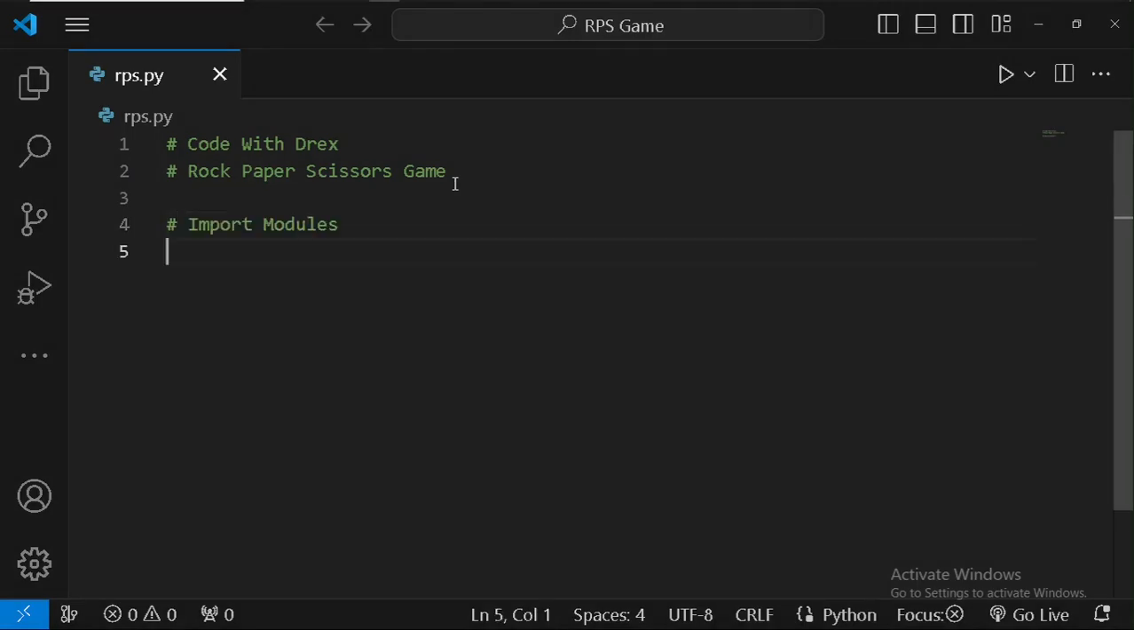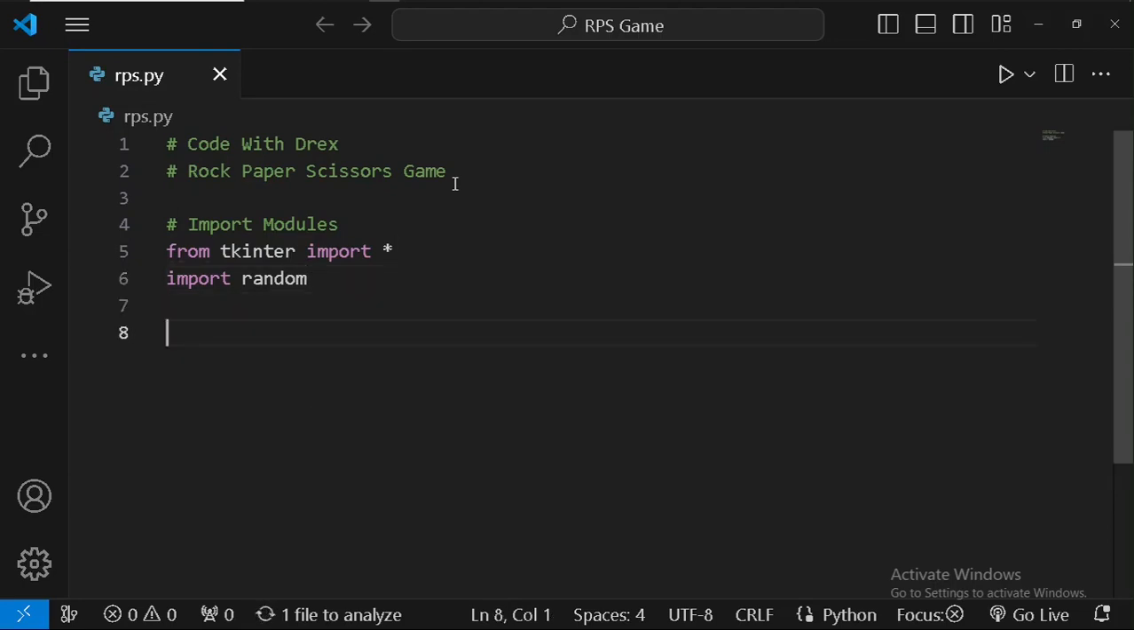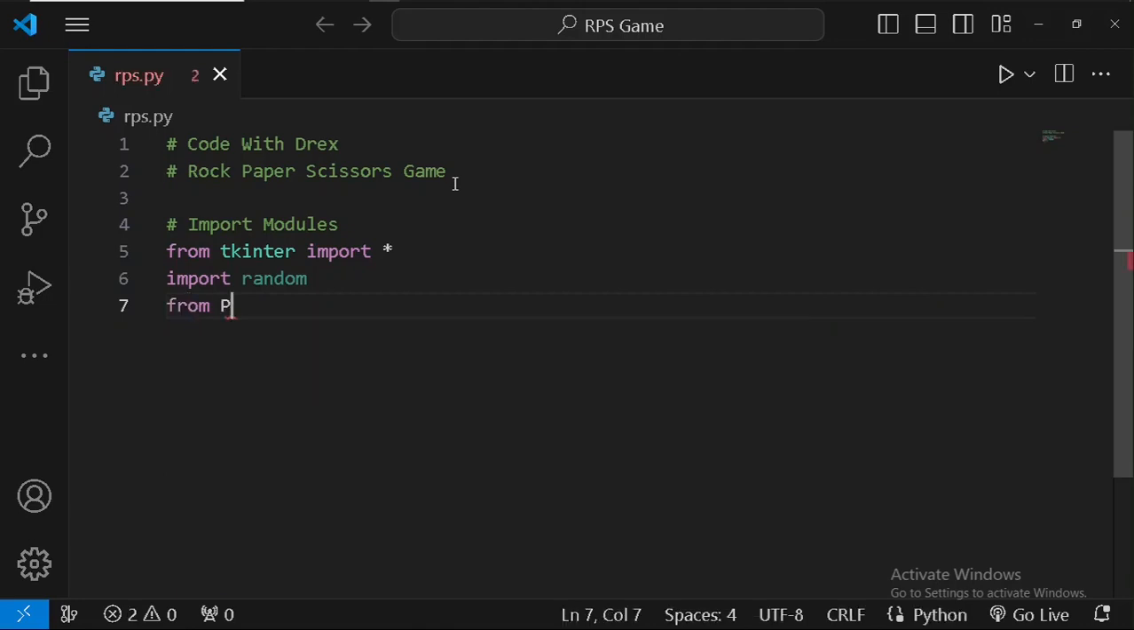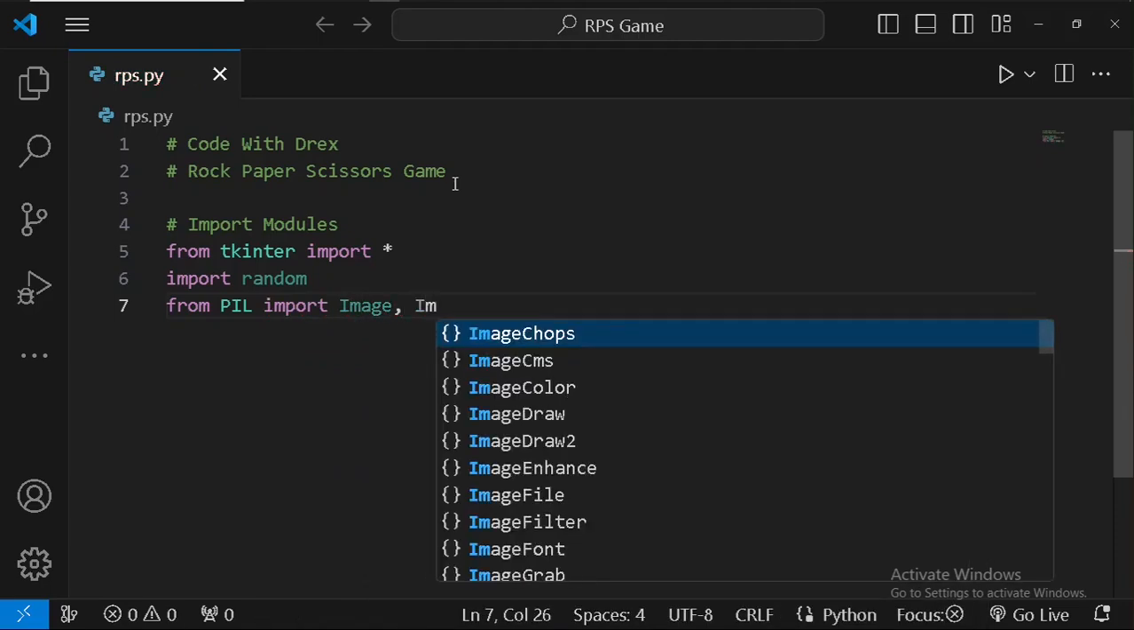First thing we want to do now is to import our modules. So now from Tkinter, import everything there. Then we want to import random too, to make our choices, for the computer to make a choice. Then we want to import a library called the Pillow library. Then we want to import what we call Image there. Then we want to import ImageTk.